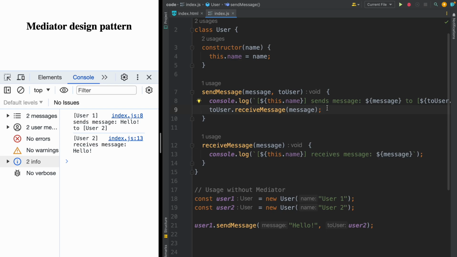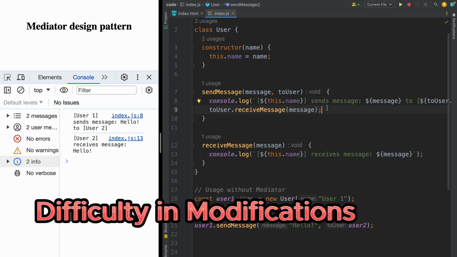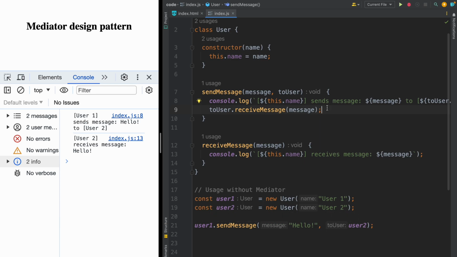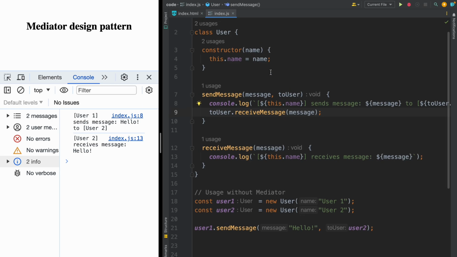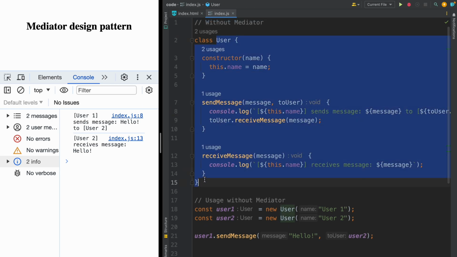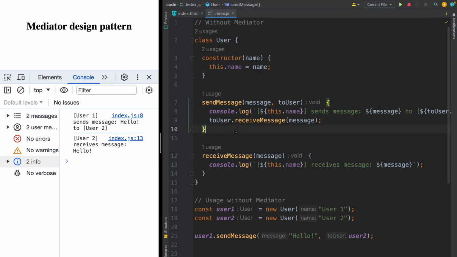Third, we will have difficulty in modification. If you want to change the messaging logic or introduce new features, you must modify each user class individually. Also, messaging functionality is not related to the user itself. It's a responsibility of a specific service. And this violates the open-closed principle, making code less extensible.